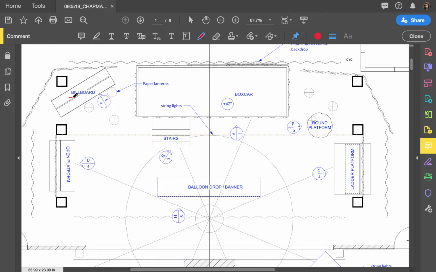So this one I called Billboard. No one else really followed me into that game. This one is open platform in this place. It ended up during the show being named by the content of the banner that was painted on it, but for now that was open platform. This is the ladder platform over here. That's the stairs, right? This is the boxcar.